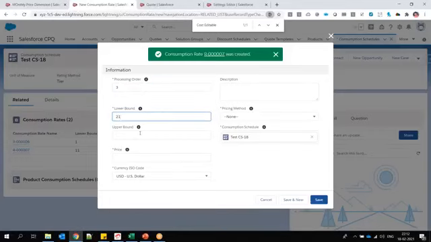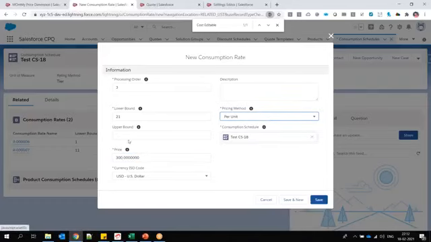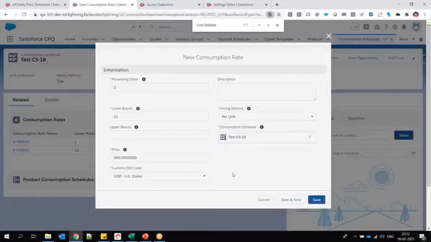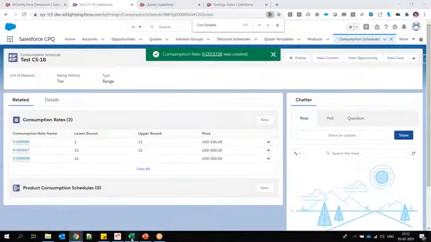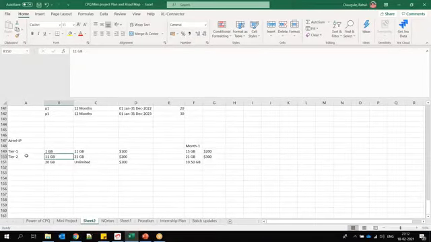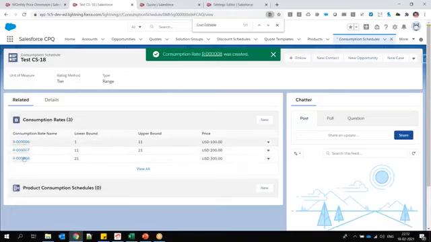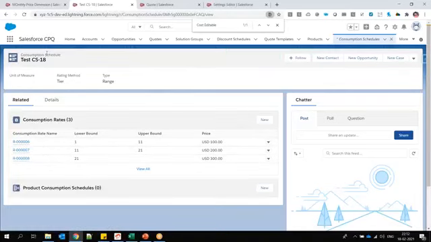That is from 21 to anything. Upper bound means if you leave it blank, for all the 21 onwards, it will be charged $300. So let me save. What we did now, we created one consumption schedule and one consumption rate. We created 3 rates here. This is how Salesforce CPQ works. So you have your own rates and everything now.